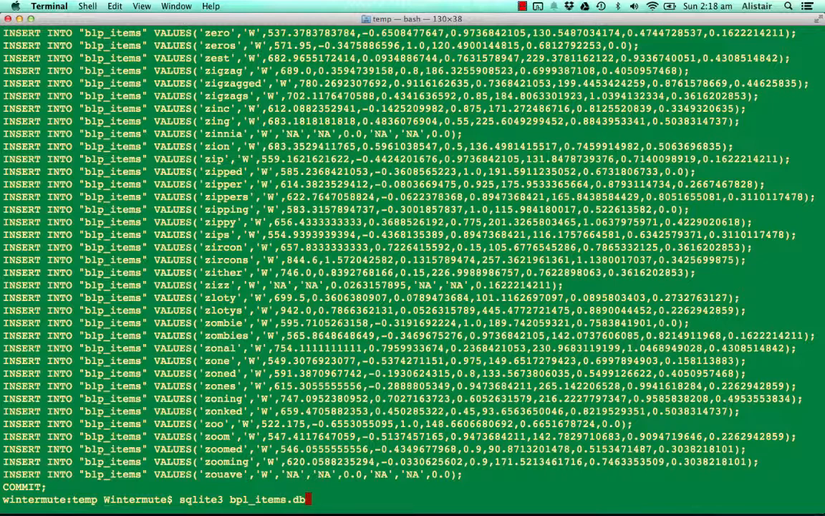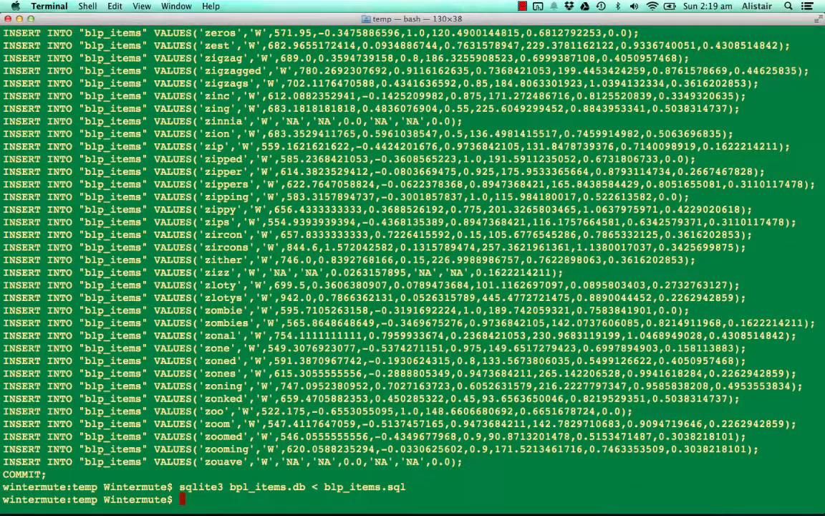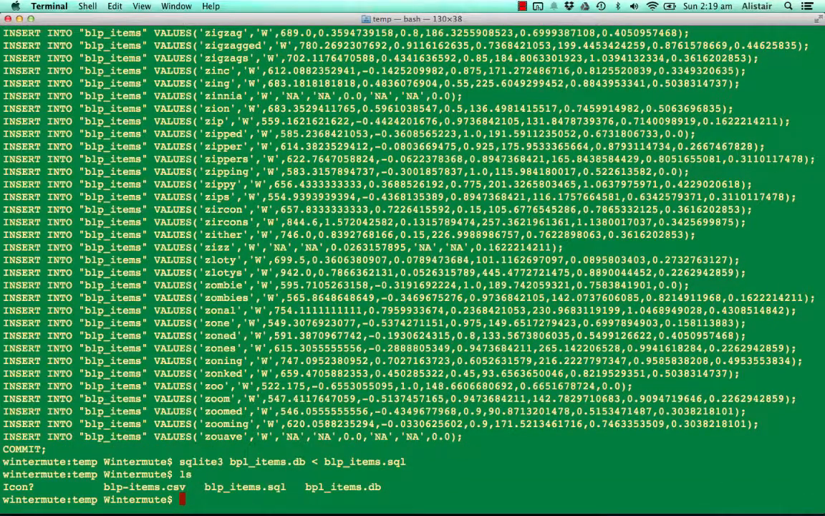So I'm going to create a binary file from the SQL file. So that is using the sqlite3 program to create the database and then output it in a binary format. Takes a little while to do it. Now we have the SQL file and a DB file.